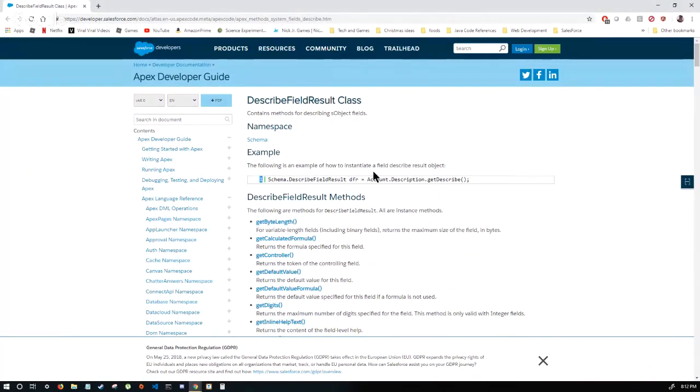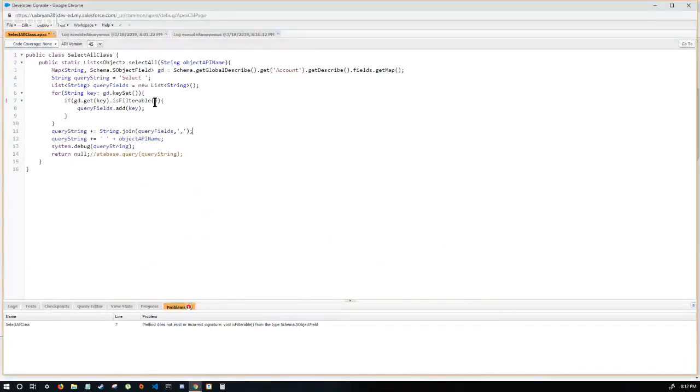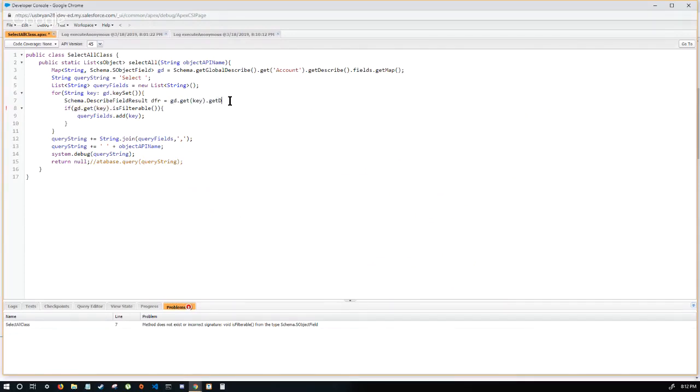Oh, duh. See, there's my problem. This is what we need to do. We need to do a DescribeFieldResult on this. That's what I did wrong. So we're going to do DFR equals get describe. Now I'm thinking this should work. And then here, I should just be able to put DFR. Does that work? No, that does not work.